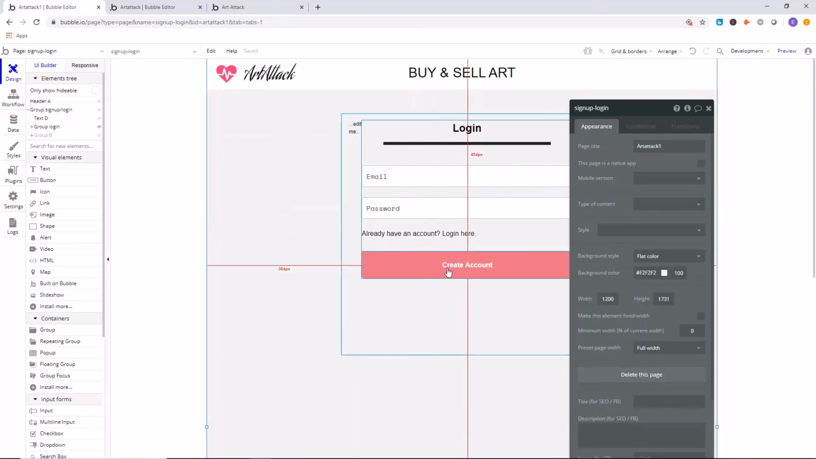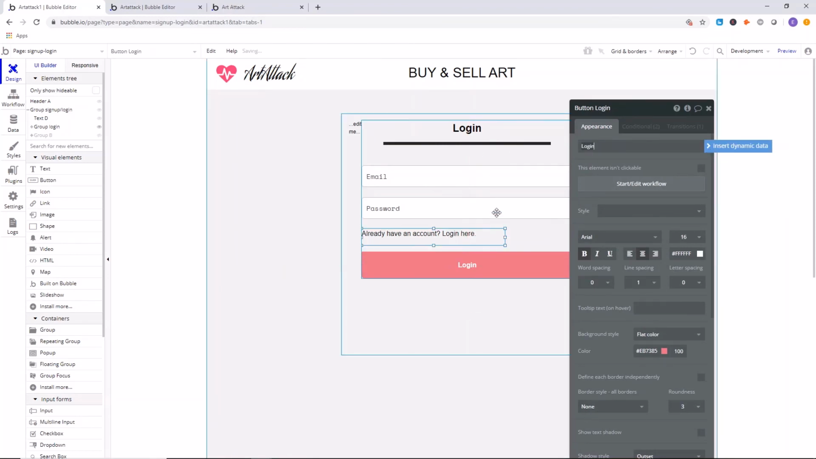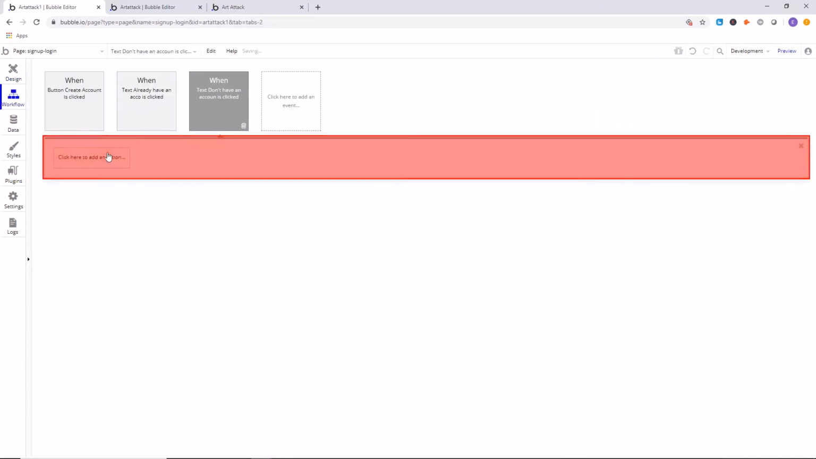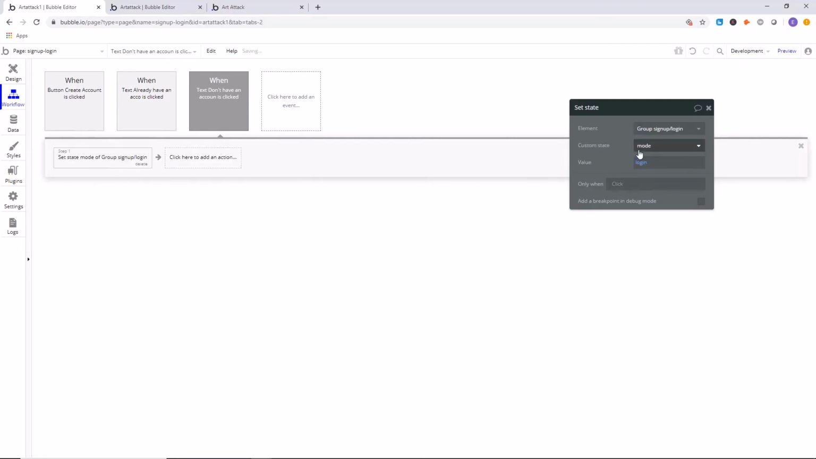Okay, so this all looks fine. And now we're gonna go in here, so you say login. And this is gonna say don't have an account yet, sign up here. And start site workflow. Here we're going to click on this text section, this other group with this set state mode. So copy this, go back to this text and paste. But this time, instead of setting it to login, we're going to set the mode to sign up.